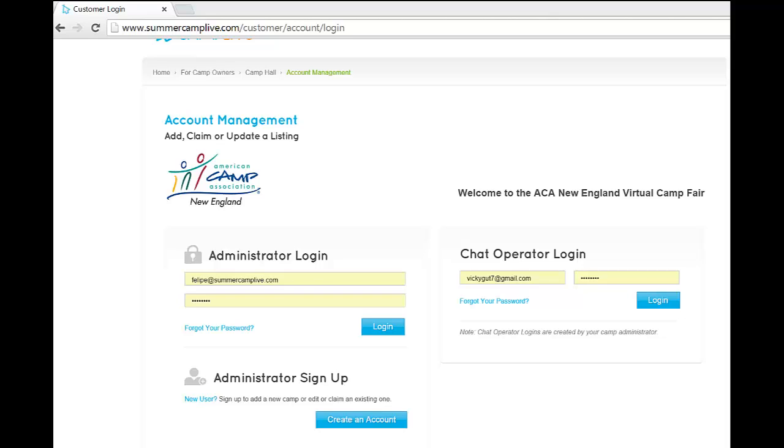Summer Camp Live is pleased to host ACA New England's first virtual fair. As you may know, Summer Camp Live is an online marketing tool that generates pre-qualified leads for your camp. Similar to a physical fair, but it just happens to take place online, providing a much wider geographical reach. Parents visit your camp's booth, visits are recorded in your camp's lead report, and you follow up with your leads to close the sale. Today's training is focused on how to create and manage your account at Summer Camp Live.